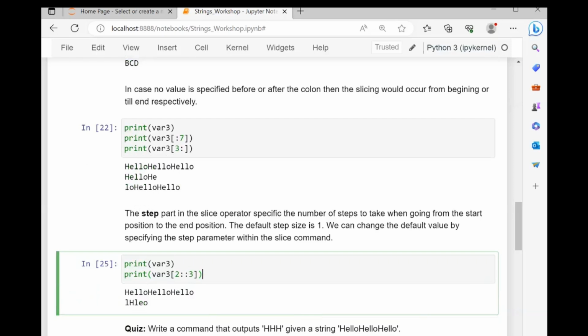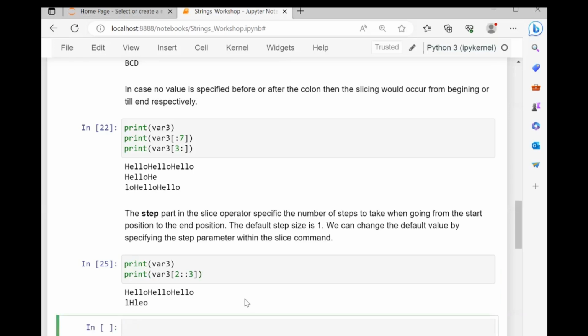Print var3 colon colon 5. Yes, good. Some of you have already got it right. These answers are also there in the book.